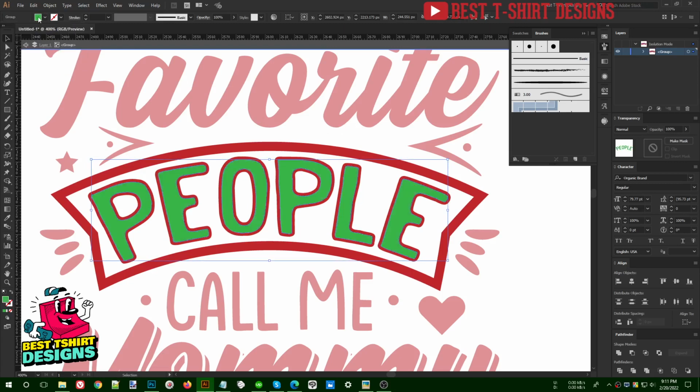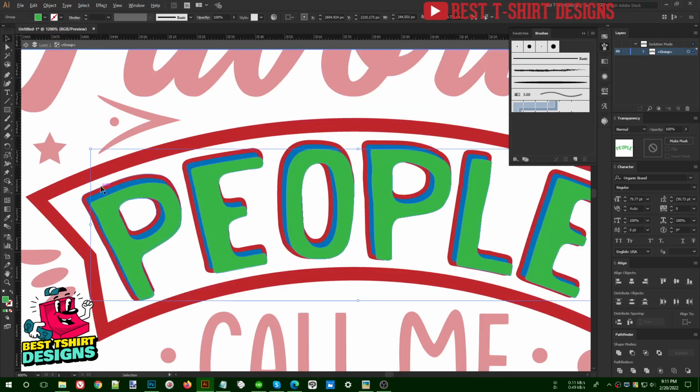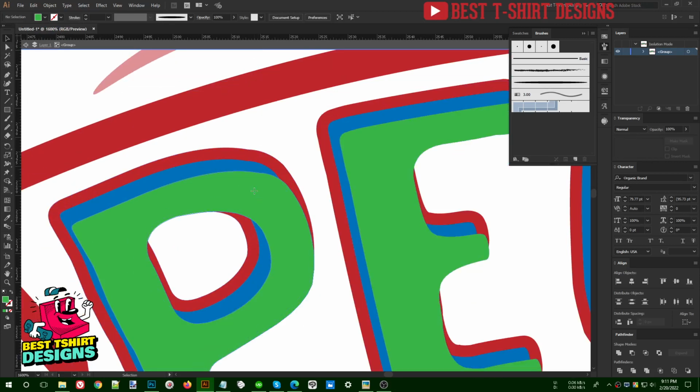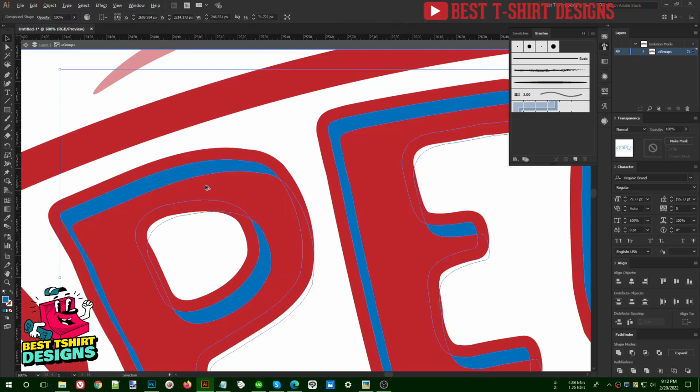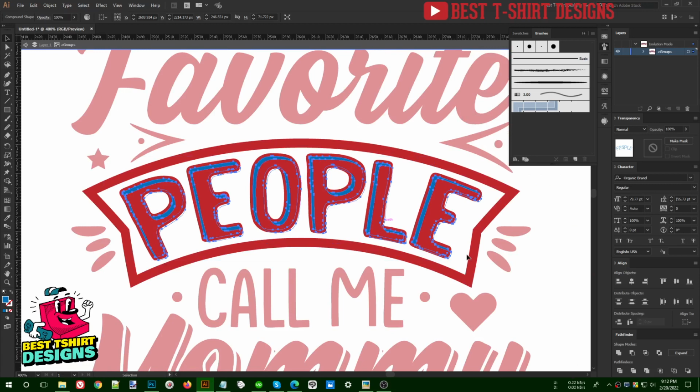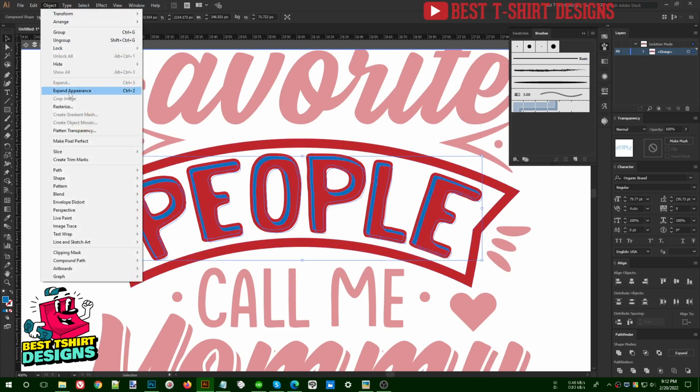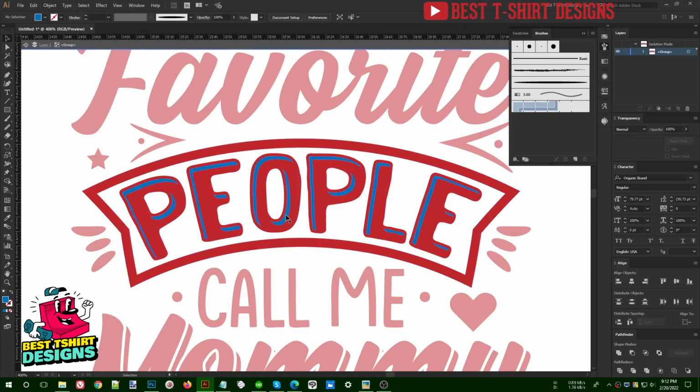Let's change the color so that you can see. Now bring that a little down and a little right. So you can see this is how it is looking. I need to select this green shape and then this blue shape, and once those two are selected, again press Alt and click on this Minus Front. It is going to give us this effect. Don't worry, just go to Object, Expand Appearance. So this is how it is looking.